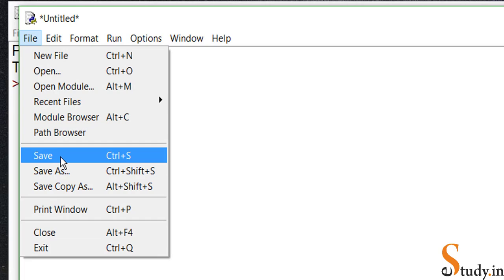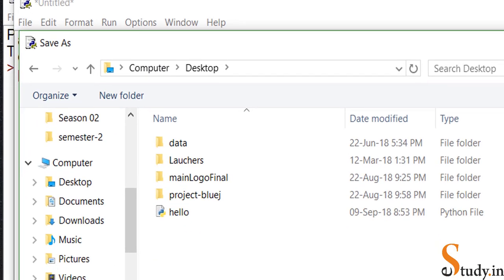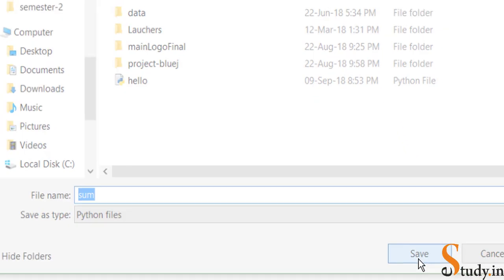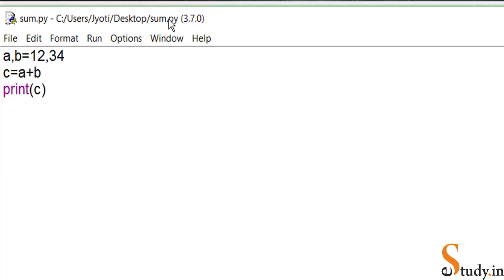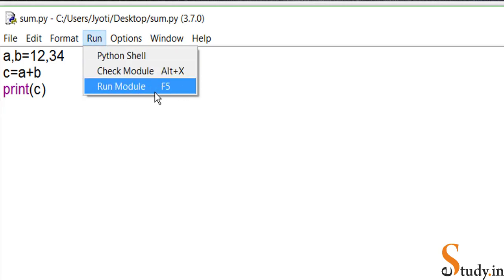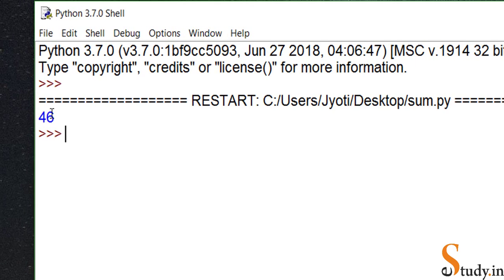Save, you can save it in any folder. I'm saving it on the desktop. Okay, so here let's name the program sum and say save, and you see the extension of the file is sum dot py, short for Python. Now to run it, click on the run button and then click on run module, or you can click on F5. So when you run it, you get the output 46 here.